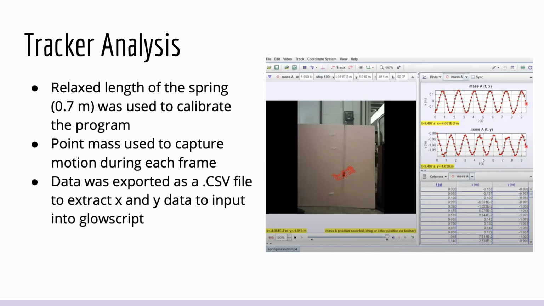For the tracker analysis, the relaxed length of the spring, 0.7 meters, was used to calibrate the program. This was from the pre-lecture videos found on Canvas. Point mass was used to capture the motion during each frame, seen here, and data was exported as a .csv file to extract the x and y data to input into the GlowScript code.